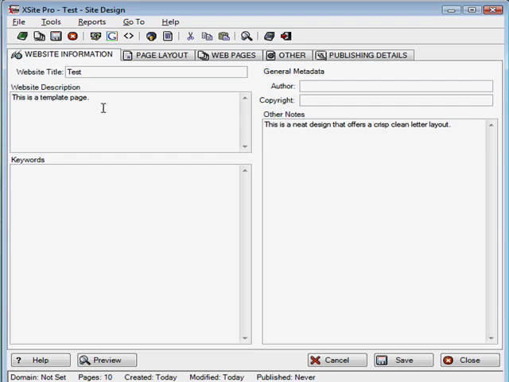Just want to point out something here. If we go to website information, this gives us some general information about this. You do want to fill in the author's name. Okay, so here I am. Copyright date is 2008. Website title is test. We can actually change the name here if we want to. Put in a description if you want, doesn't matter. But this is why I came back here.